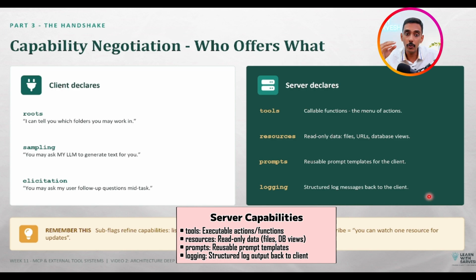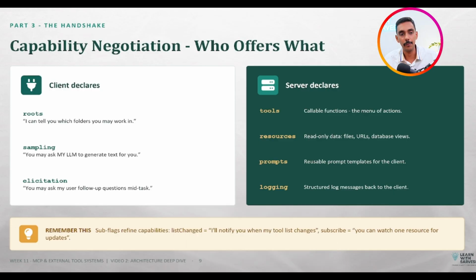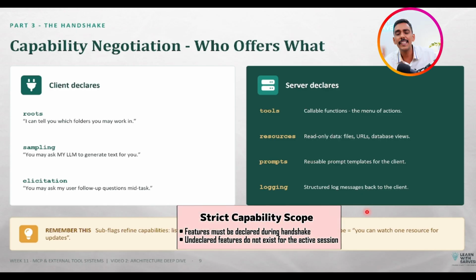For resources, you can watch this one resource and I'll tell you when it changes. So nothing is assumed. We are not going to assume there are so many tools, or assume what the capabilities are. Both sides use only what was negotiated. If a capability wasn't declared in the handshake, it doesn't exist for this session.